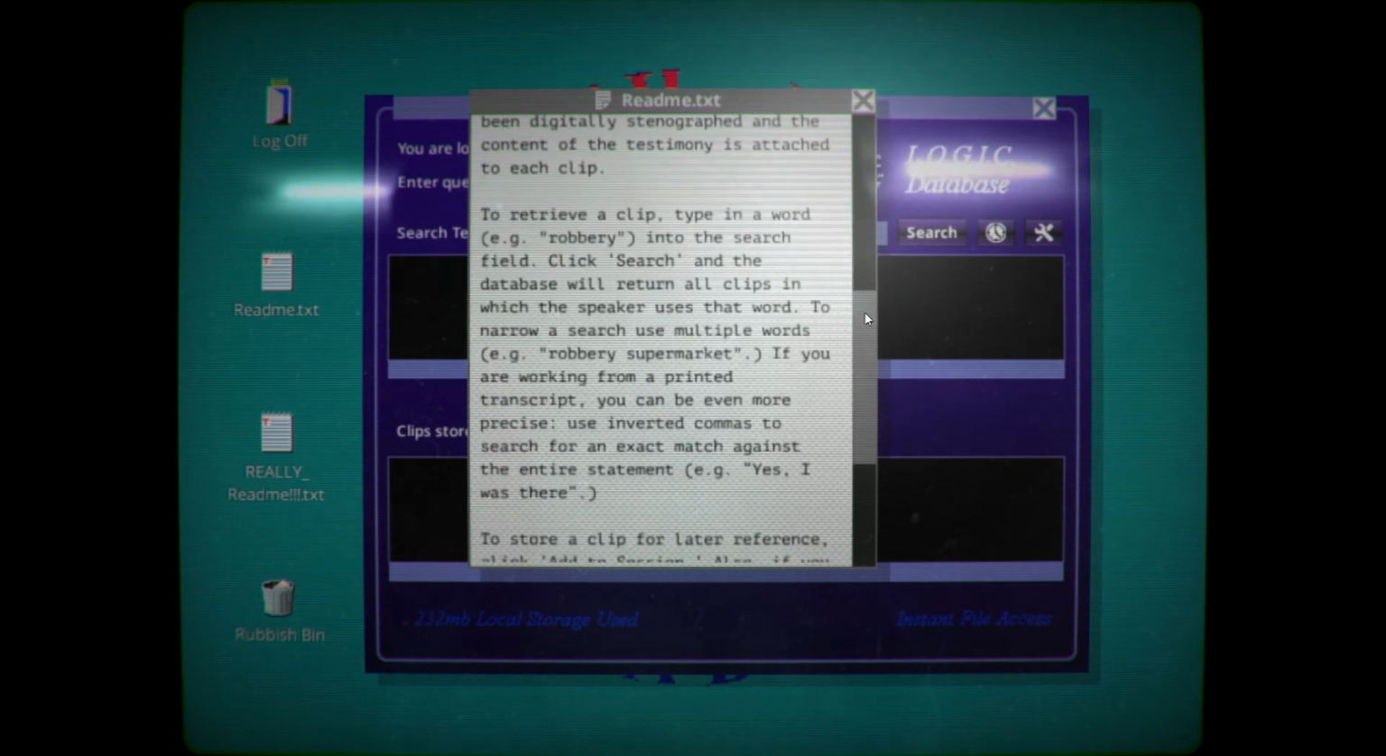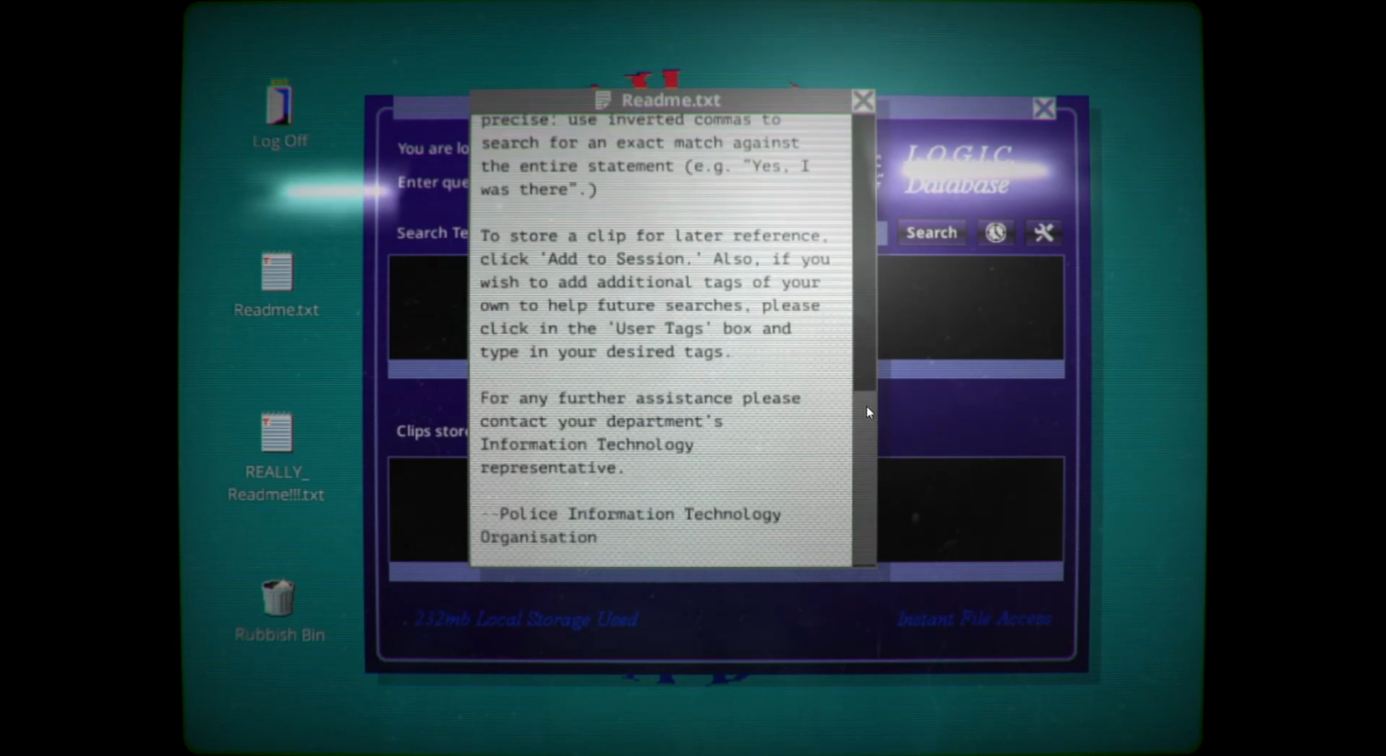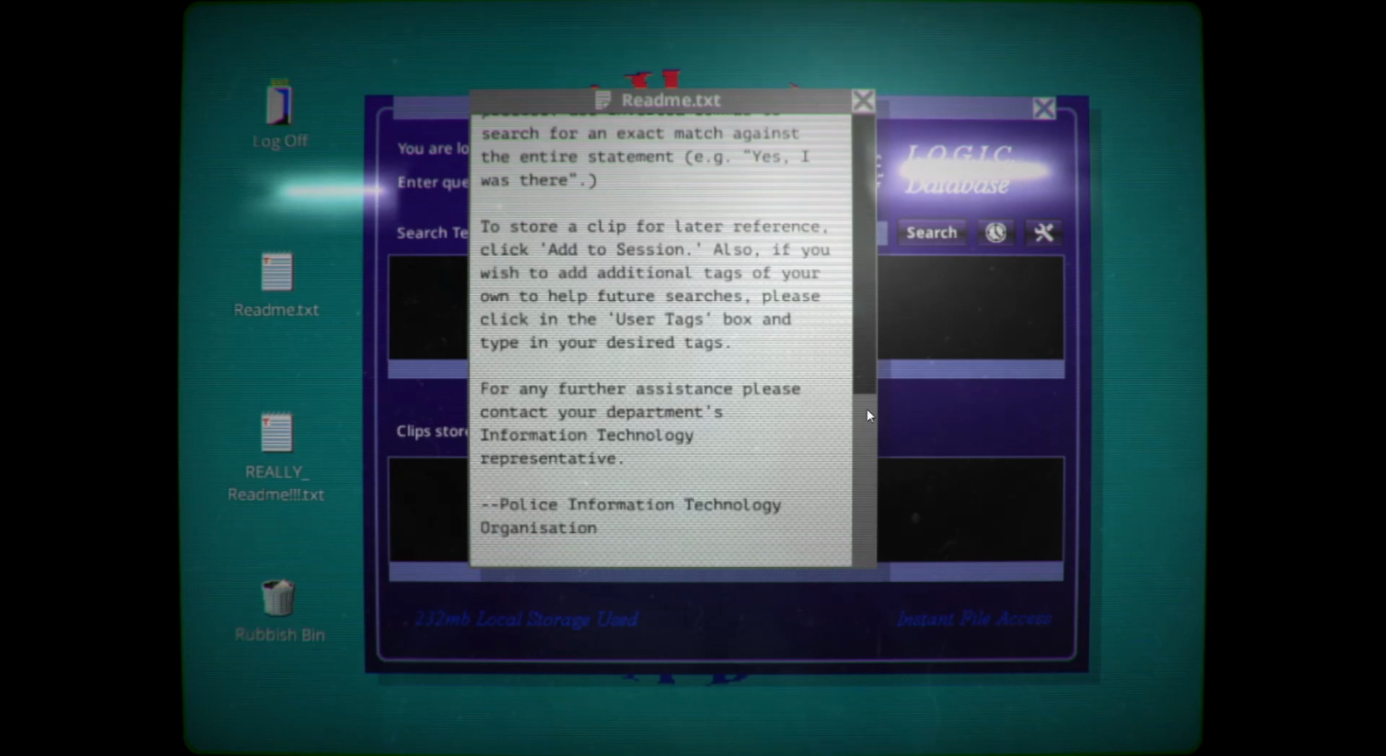To retrieve a clip, type in a word, e.g. robbery, into the search field. Click search and the database will return all clips in which the speaker uses that word. Okay. To narrow a search, use multiple words. Example, robbery supermarket. If you are working from a printed transcript, you can be even more precise. Use inverted commas to search for an exact match against the entire statement, e.g., "yes, I was there." To store a clip for later reference, click Add to Session. Also, if you wish to add additional tags of your own to help future searches, please click in the User Tags box and type in your desired tags. For any further assistance, please contact your department's Information Technology representative, Police Information Technology Organization.